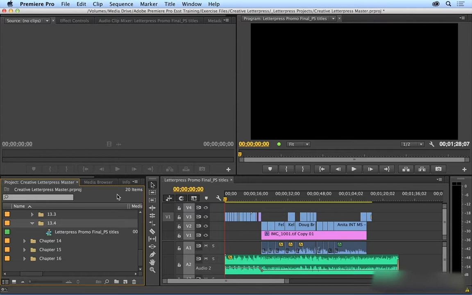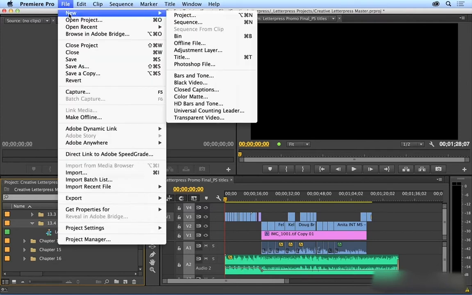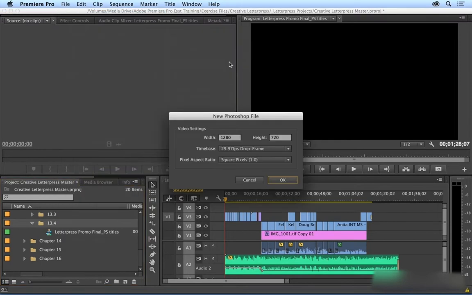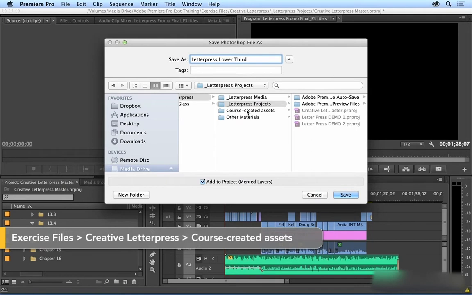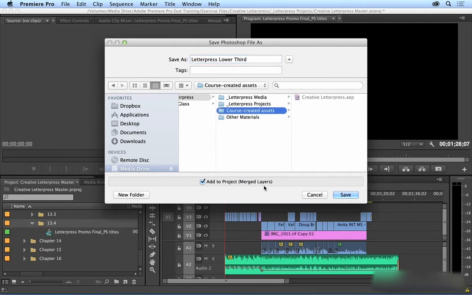So I'm just going to come up to File, and New, and Photoshop File, and here are my settings. I'm going to say OK, and I'll name this Letterpress Lower Third. And I'm going to put it in the Course Created Assets folder. And then notice this checkbox here, Add to Project Merged Layers. Earlier in the course, we talked about how to access the individual layers of Photoshop documents. And if you want to do that, it's a slightly different workflow, which I'll show you in a little bit. But for right now, I'll click Save.